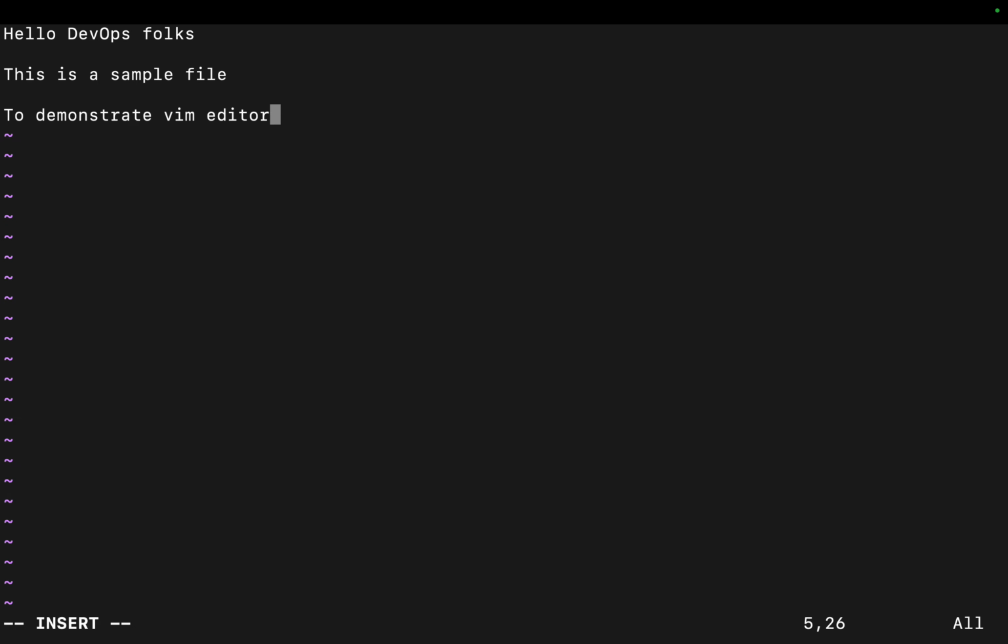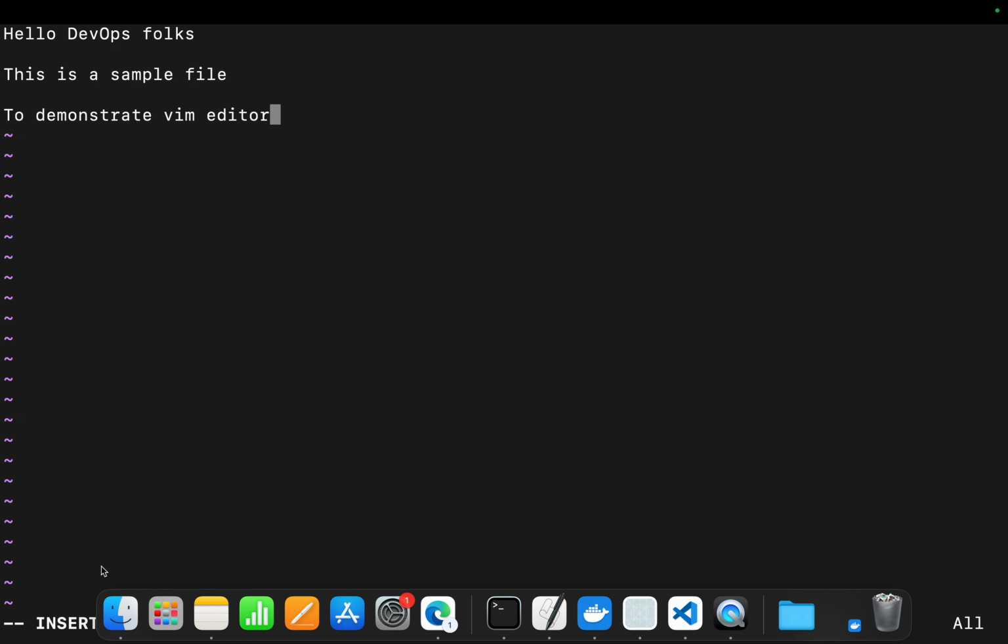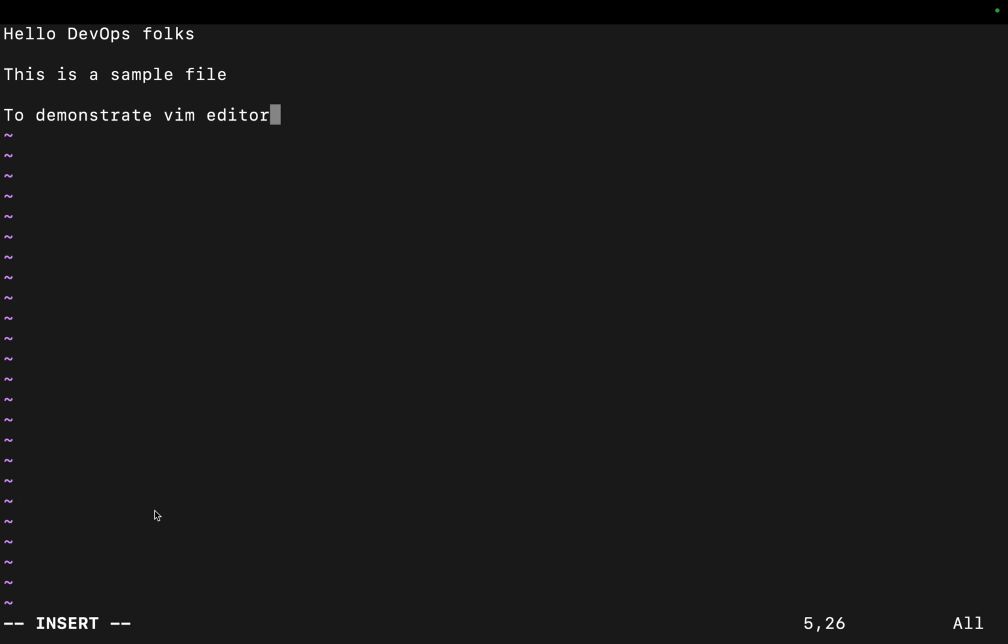Okay. So right now you see that the file is in the mode called insert mode. Now you have to press escape. Then it goes to the command mode. So how do you know what commands to put? I press escape. Earlier I was in insert.